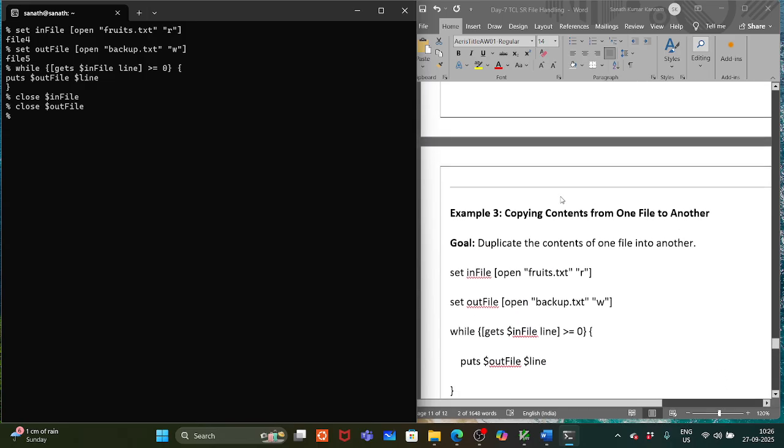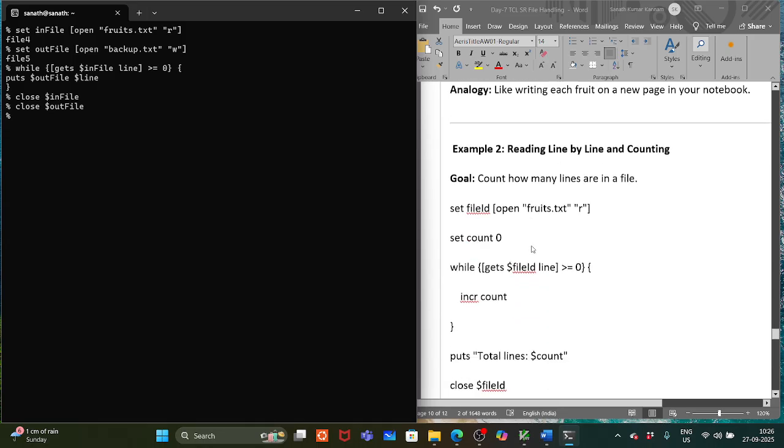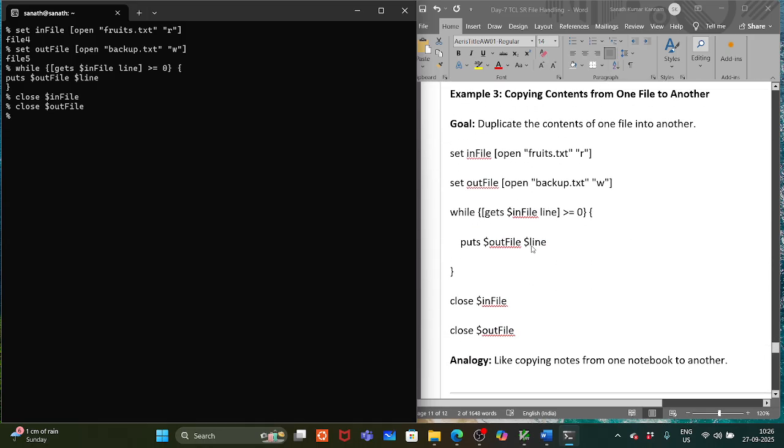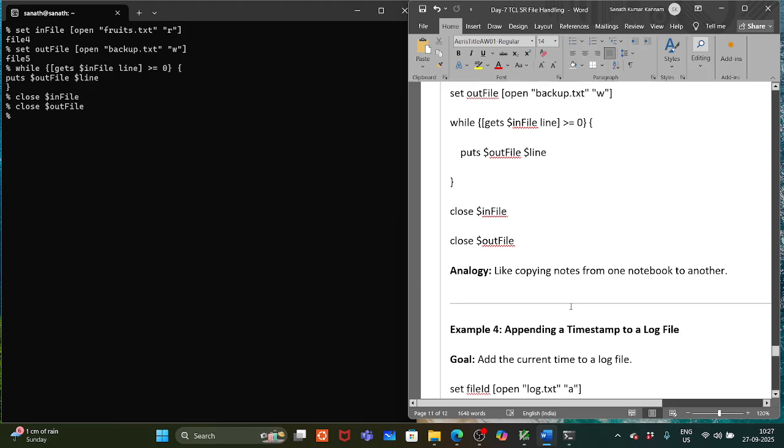So initially, there is a fruit file. What is the fruit file? This is fruit.txt: apple, banana, cherry. Here what I did, I copied the fruit file, that is the input file, to the output file. What is the output file? Backup.txt. After that, till content is available, I'm checking the condition. If content is available, I'm copying with puts. If content is not available, I'm just closing the in file and out file. Okay, this is copy.